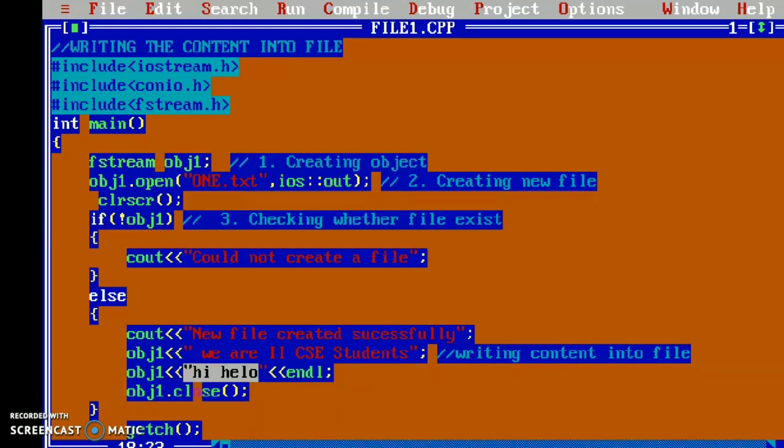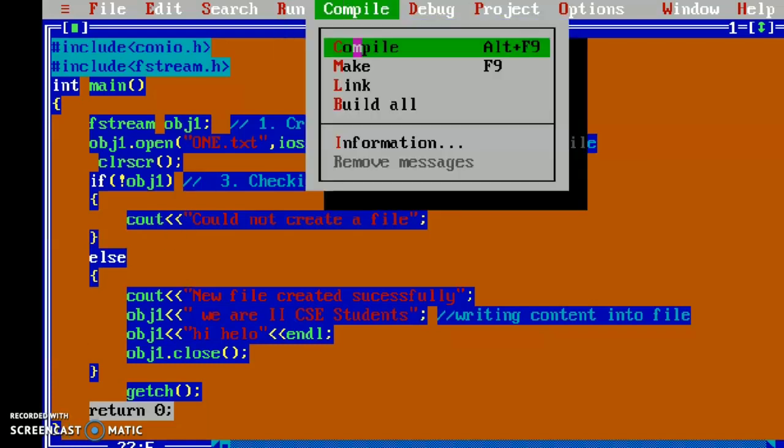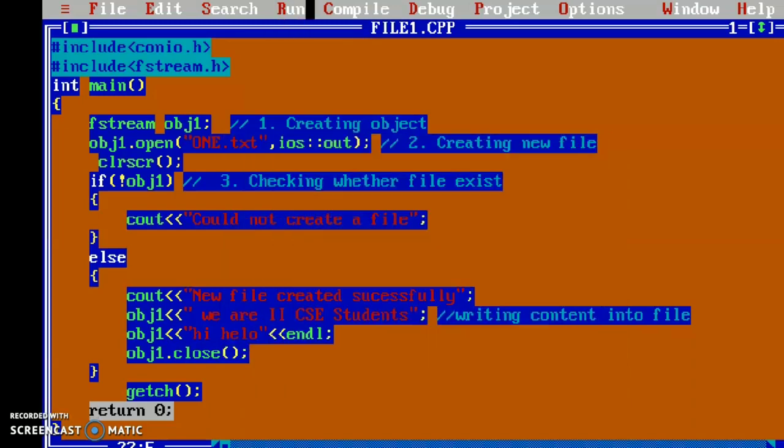Then endl. Then we always have to close the file. Then getch, getting the character. Then return 0 because we are using the integer data type in the main function, so we have to return the value. That's why we give return 0. So as it is, close your file. Now you compile your program. There is no error. Then run your program.